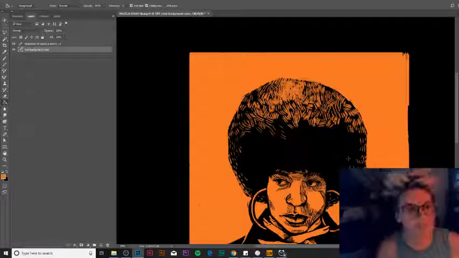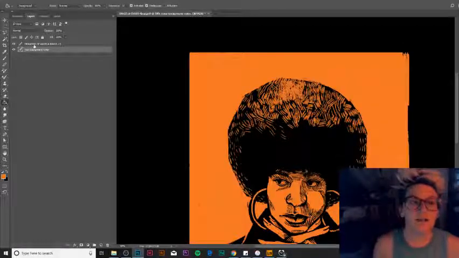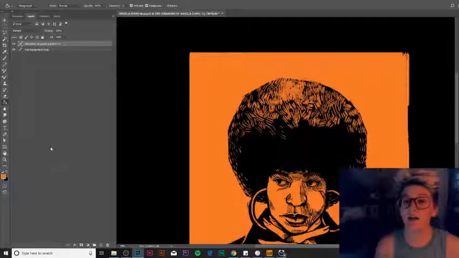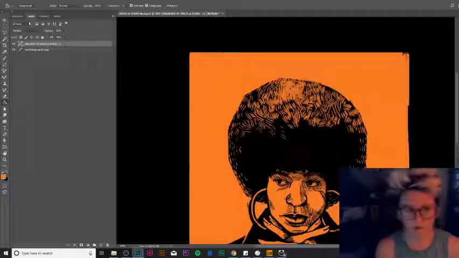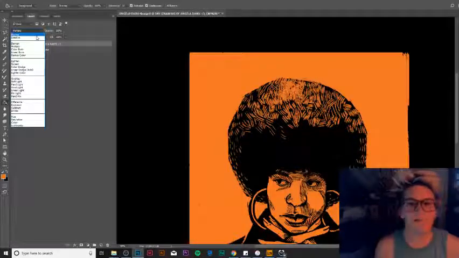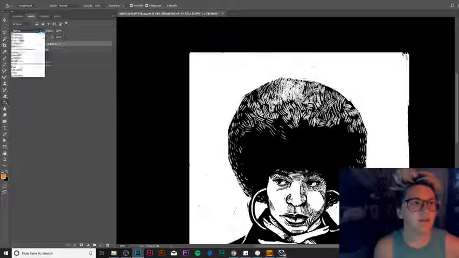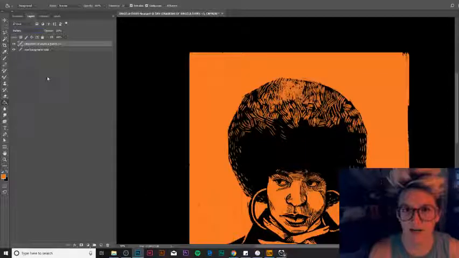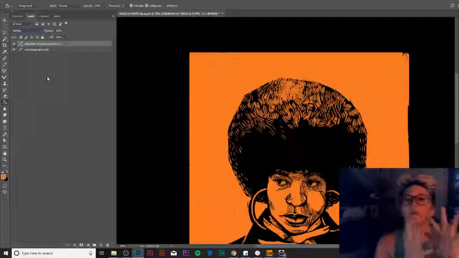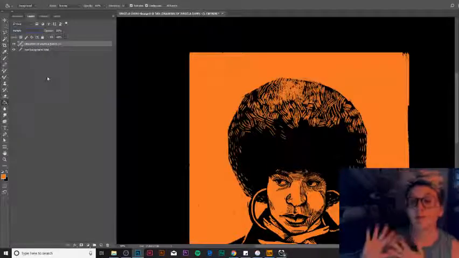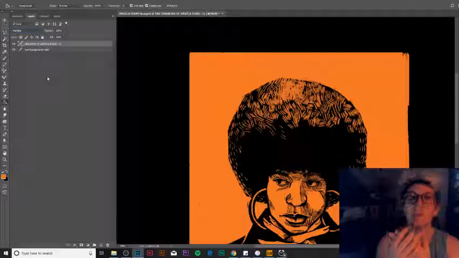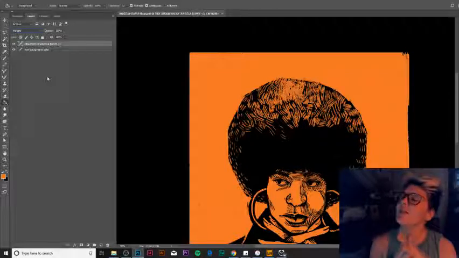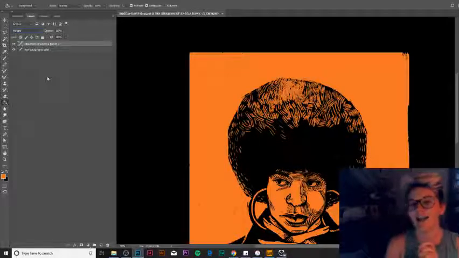That's crazy. Now remember, if you're going to work on a layer, you have to have it selected. So click on the layer before you want to draw on it or do anything to it. Let's click on it again. Let's click on normal. There we go. Let's click on multiply. When a layer is on multiply, whatever is white becomes see-through. Whatever is black stays.